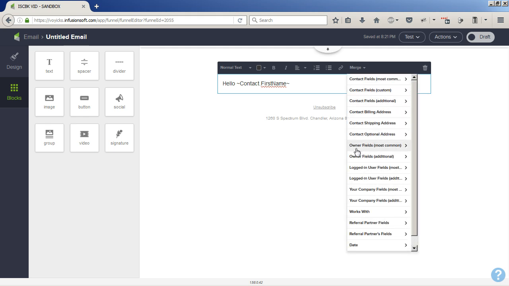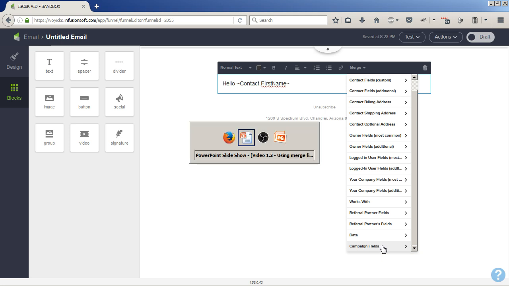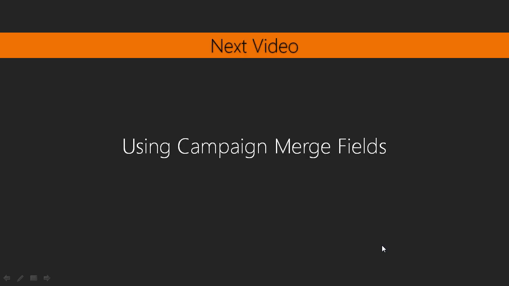If you have set up any campaign merge fields, these will show up at the bottom of this menu. In the next video, we're going to look at using campaign merge fields.